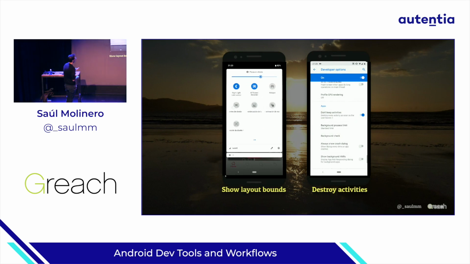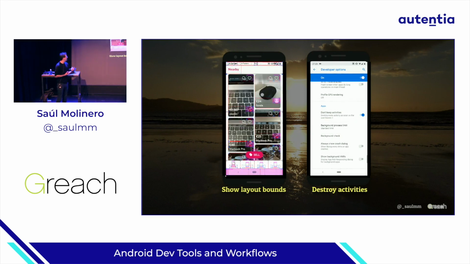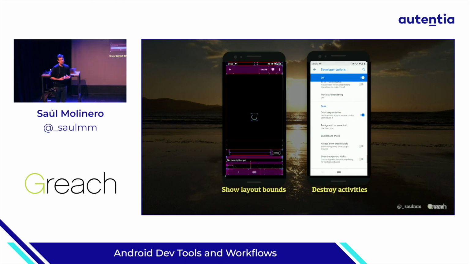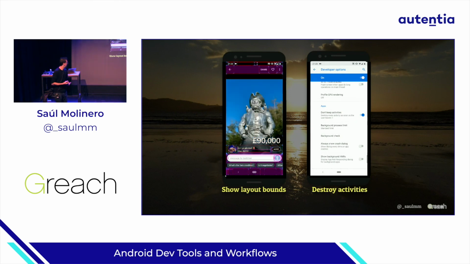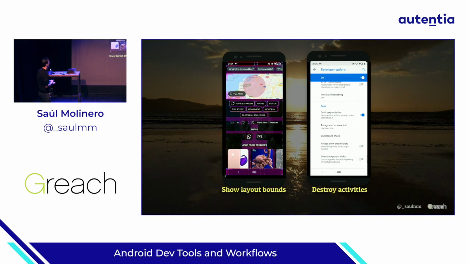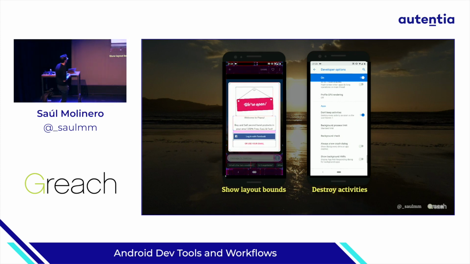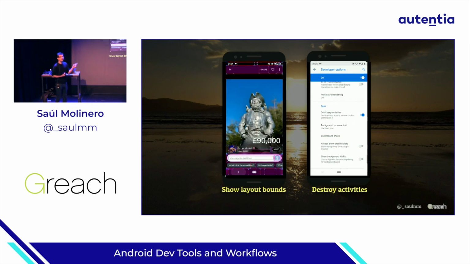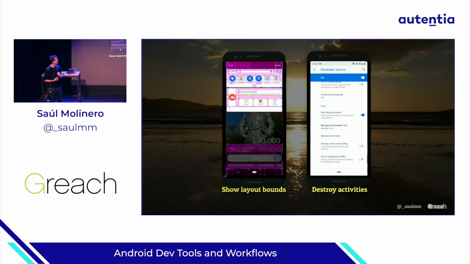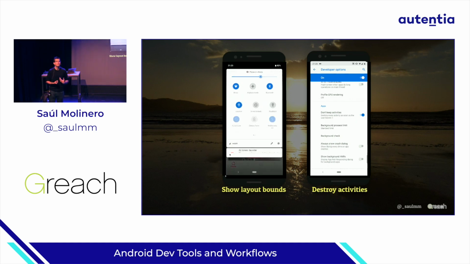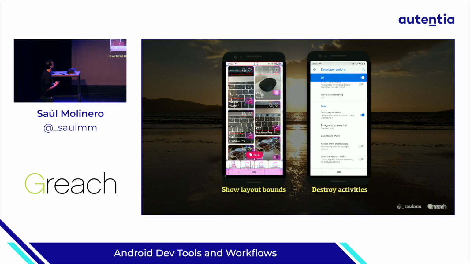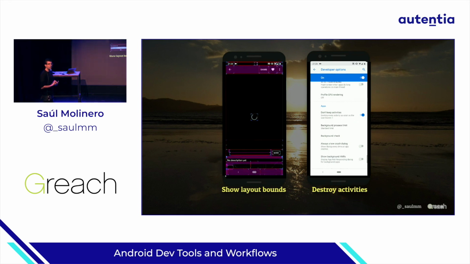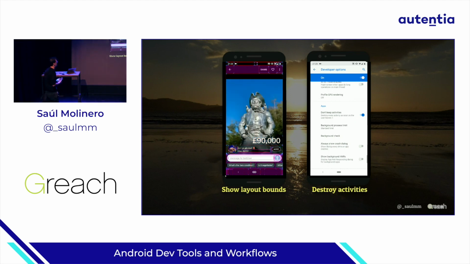Two more developer options that I use quite a lot are show layout bounds, because I work a lot on UI and it allows me to verify if I'm having some problems, and why I'm having them. And the next one is the destroy activities flag. This is a very good one because it represents a device that has not enough memory to recover the state of your application when you send the application to background.